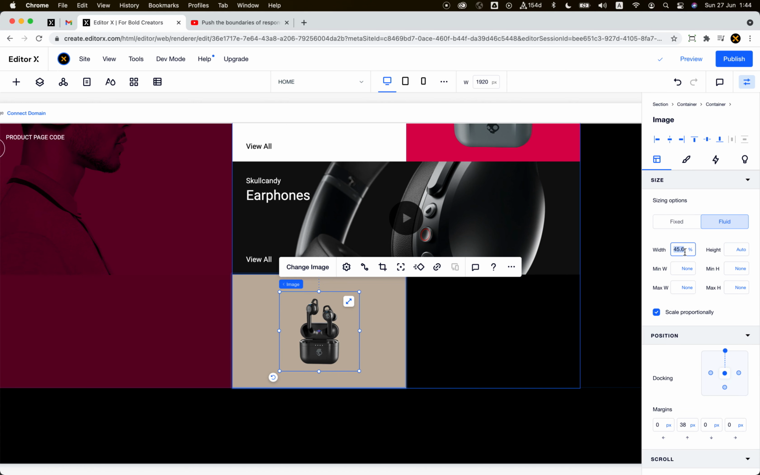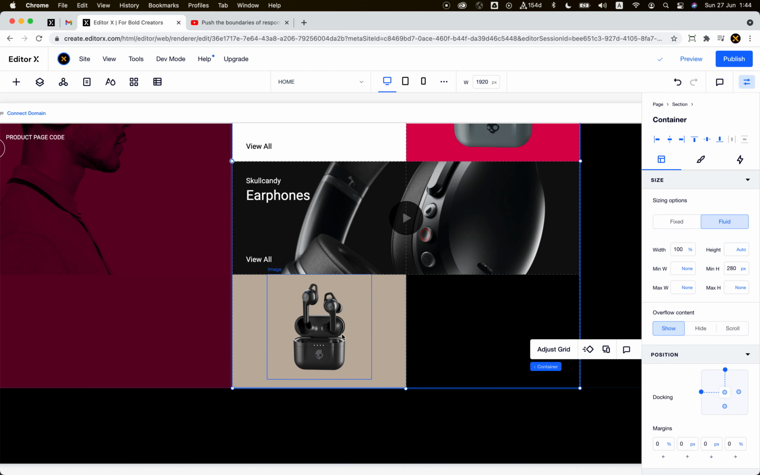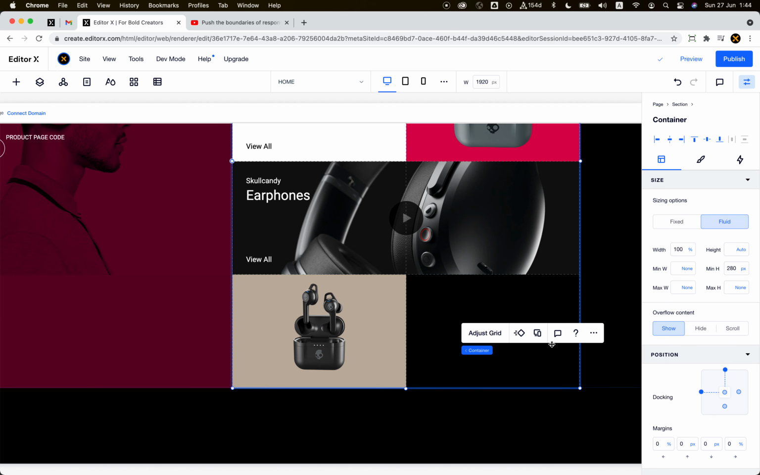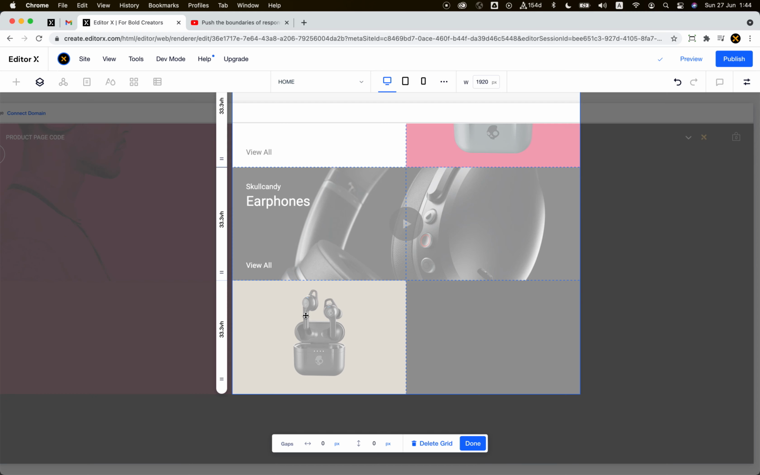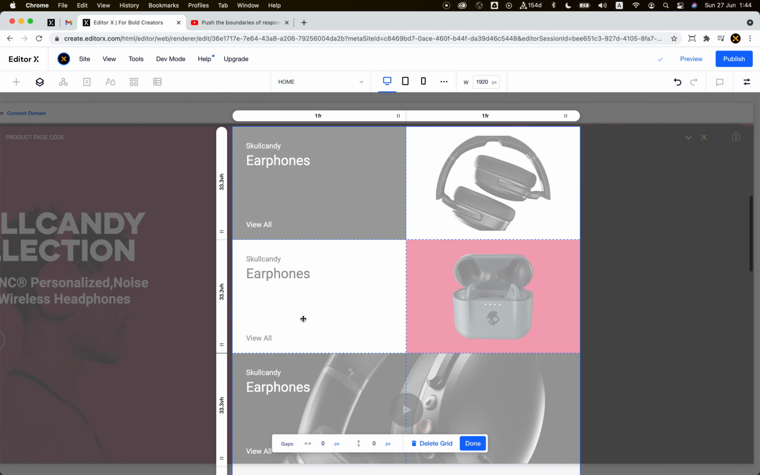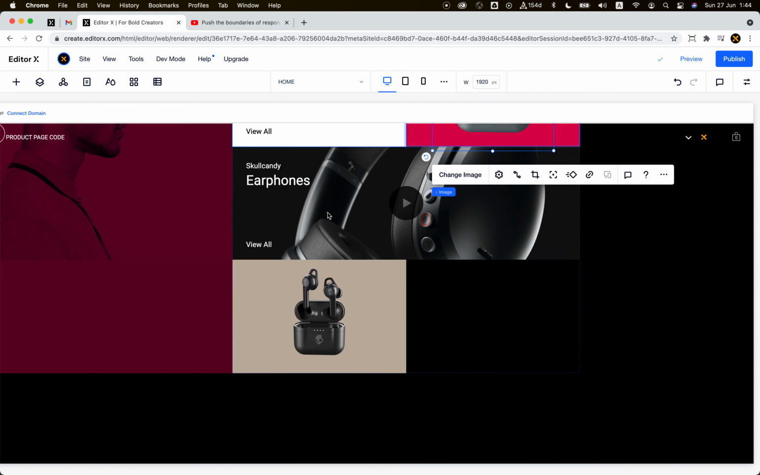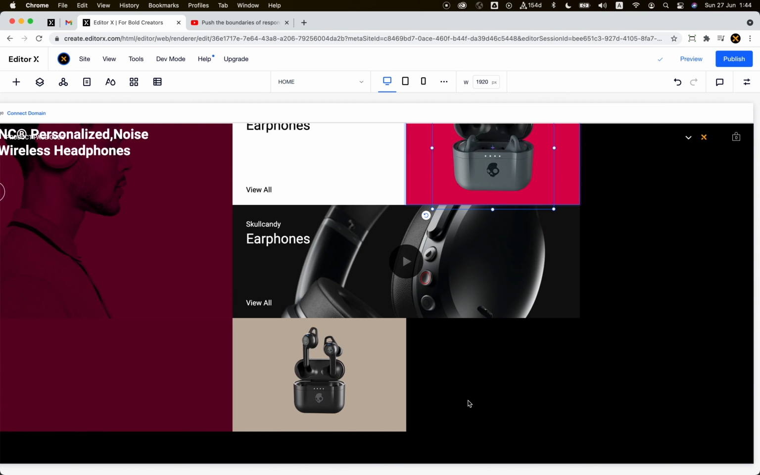I don't know what's happened. Alright, anyway. This is adjust grid, edit grid. Yeah, everything looks so good. Alright, so let's see what happened. Okay, so we have this one, we forgot about it.